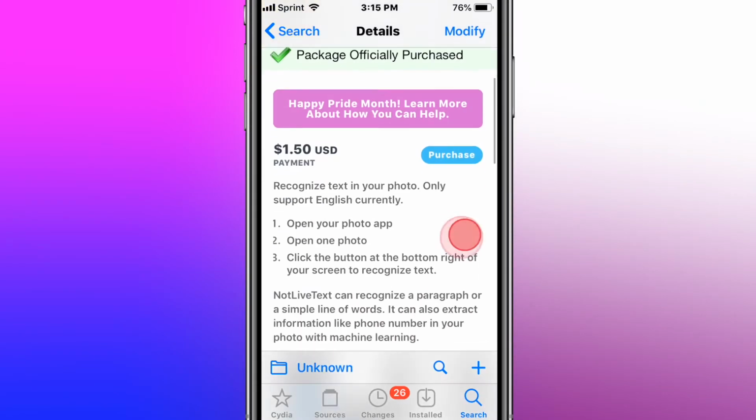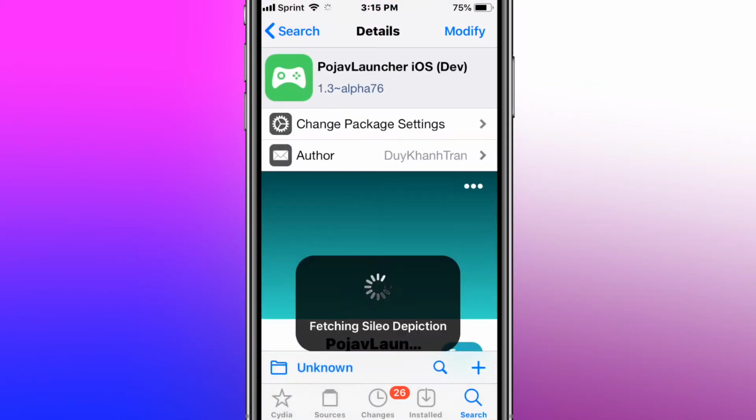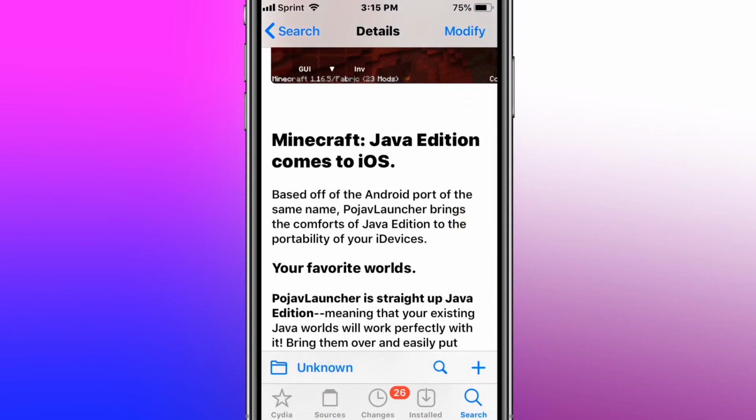The first tweak is called Not Live Text. Recognize text in your photo, only supports English currently. It's called PodDrive Launcher iOS Dev, and Minecraft Java Edition comes to iOS.